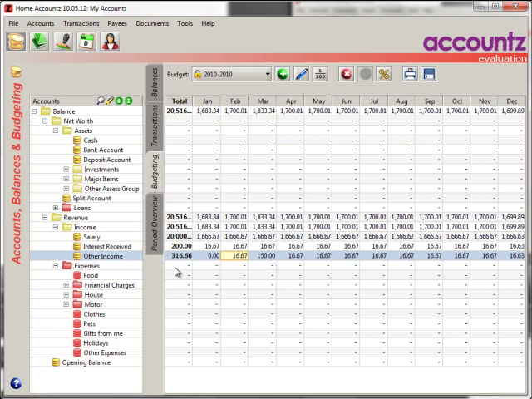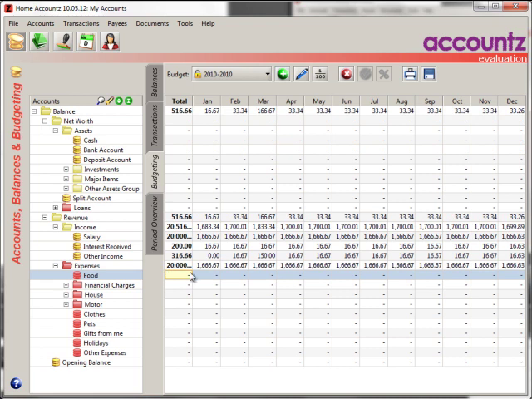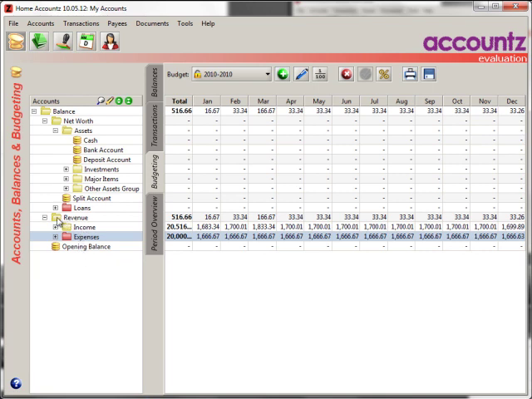You could do the same here with expenses. Supposing you know that your overall expenses were 20,000. You've now set that. Now if you look at the group that contains expenses and income, it's called revenue by default, you will see that we have a surplus of £516 a year.